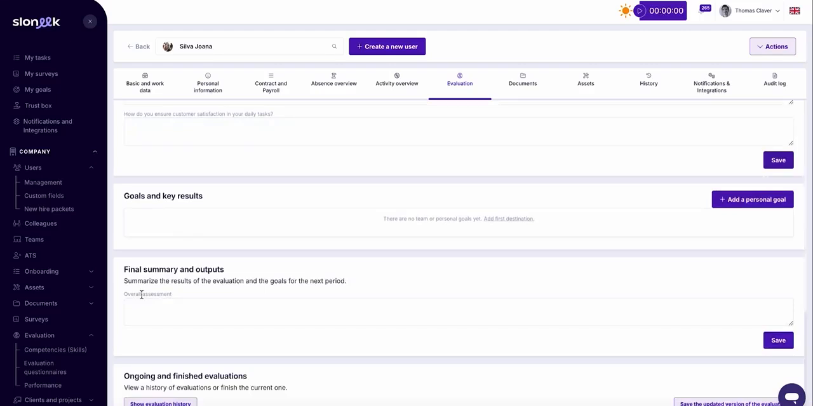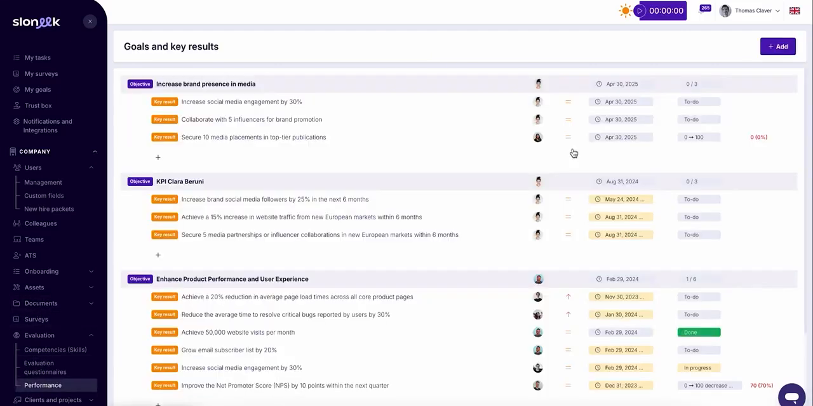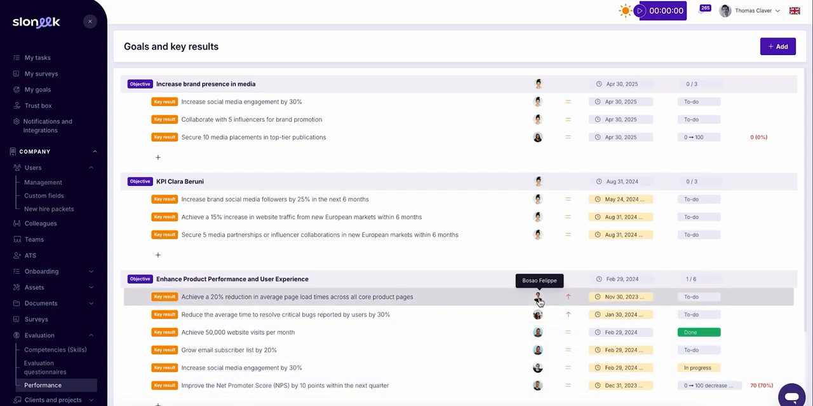Awesome, let's head back to the evaluation section once more and focus on the last part of it, the performance management. Here, you can create goals and key results for your colleagues. As you can see, we've got our main objective of enhancing product performance, with Mathieu being responsible for its fulfillment. Under this objective, there are some key performance indicators showing the progress towards the main goal. Each can have a different person responsible for them.